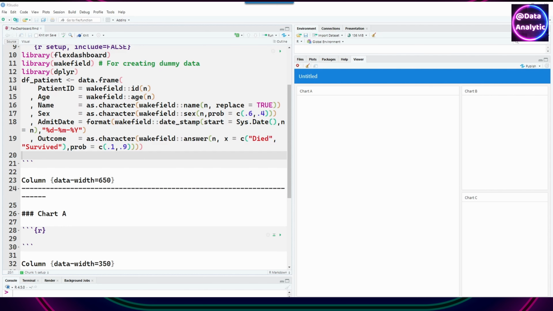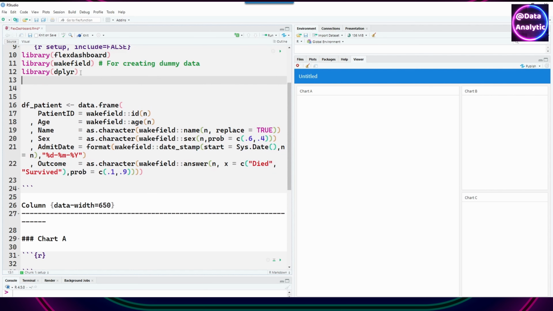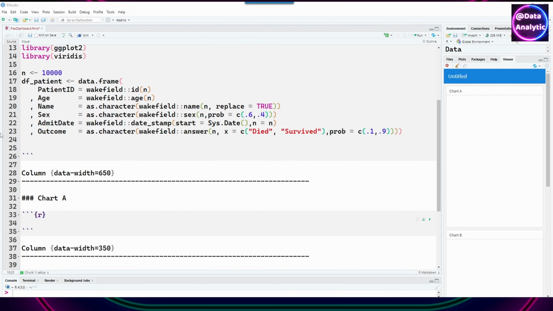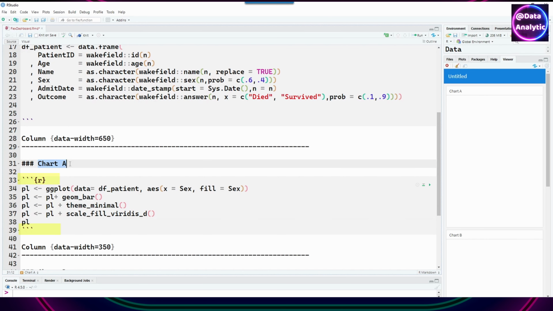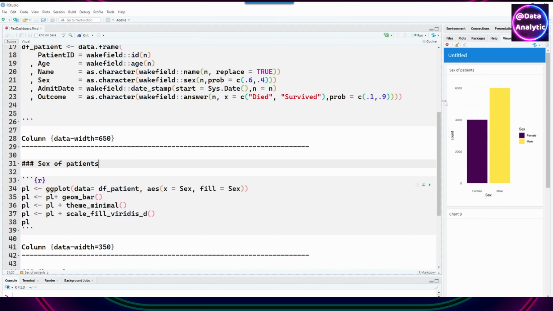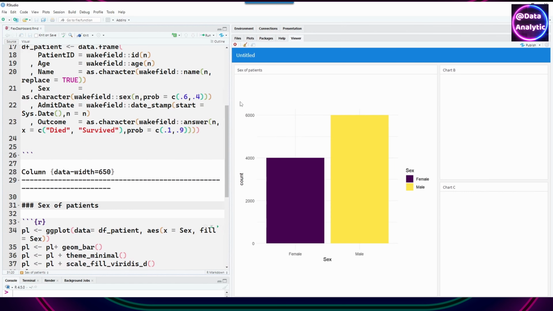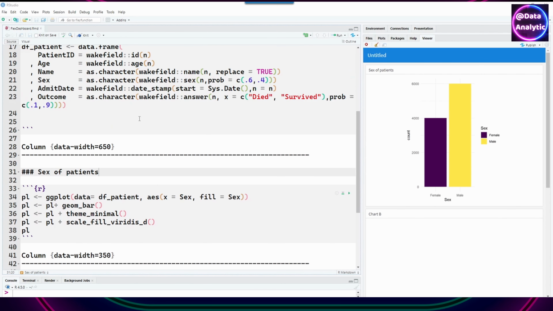So we have data for some patients, patient ID, age, name, sex, admit date, etc. So let's create a chart. So I'm creating a chart in the provided template. So there was a chart A. I'm just going to change the name of that. And we have put some code, and then let's knit it up. You would see that there's a chart in the first placeholder.